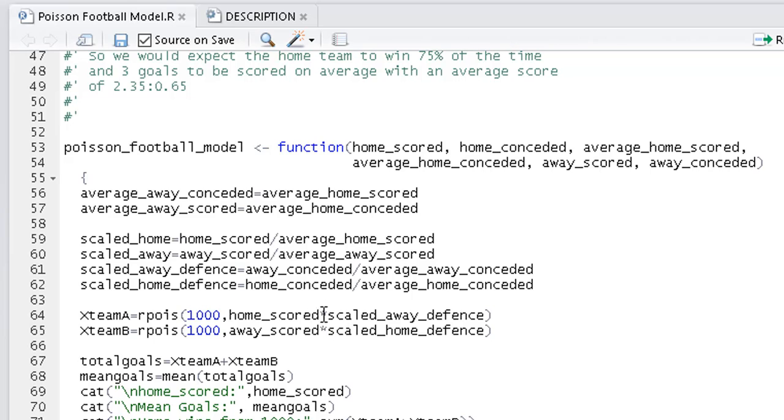Since the only parameter in the Poisson distribution is the average rate, once I slot that in, this produces the goals that the home team is going to score and the goals that the away team is going to score. And it's going to do it for 1,000 simulated games.